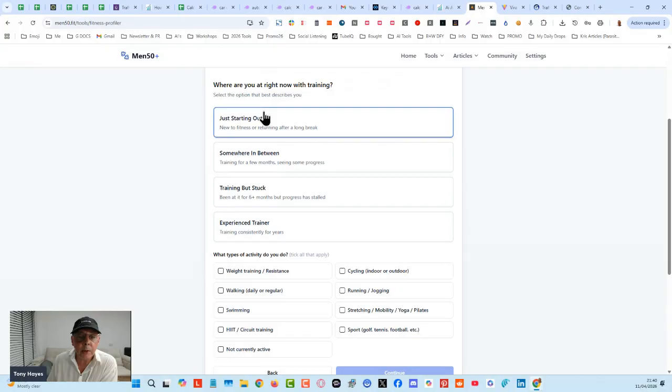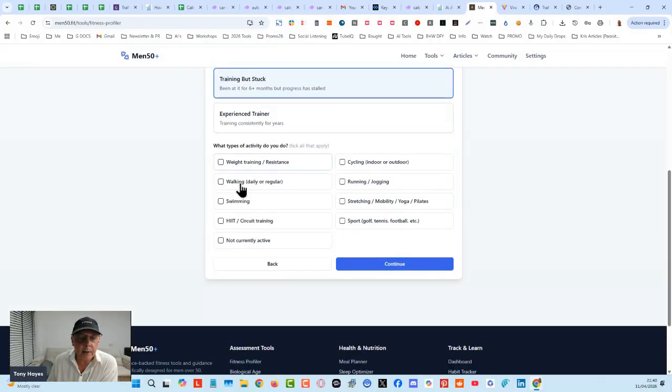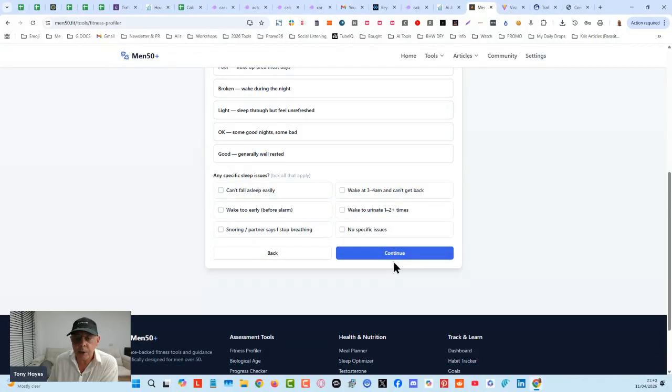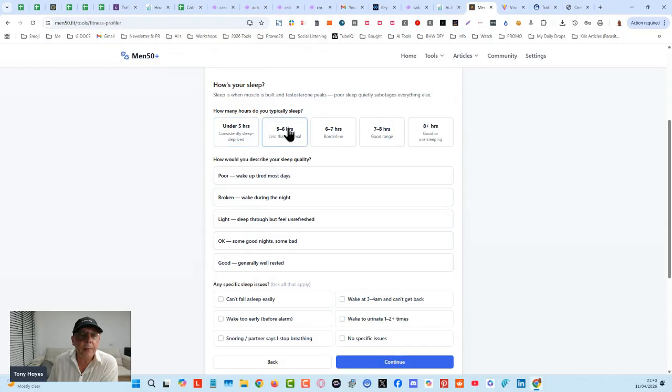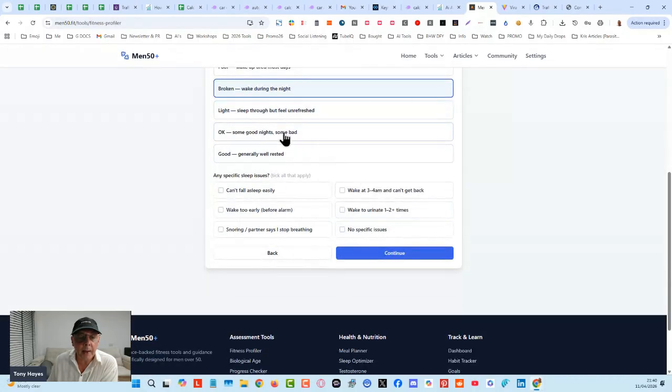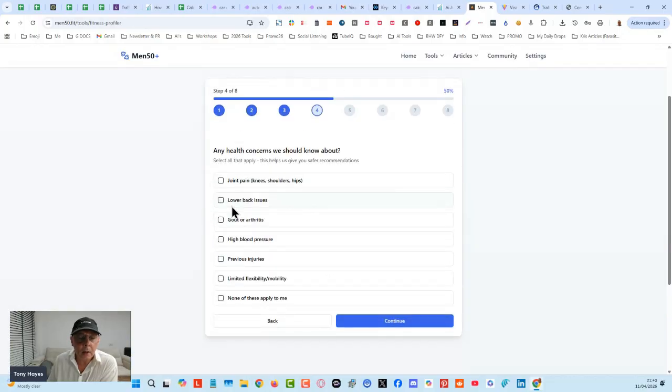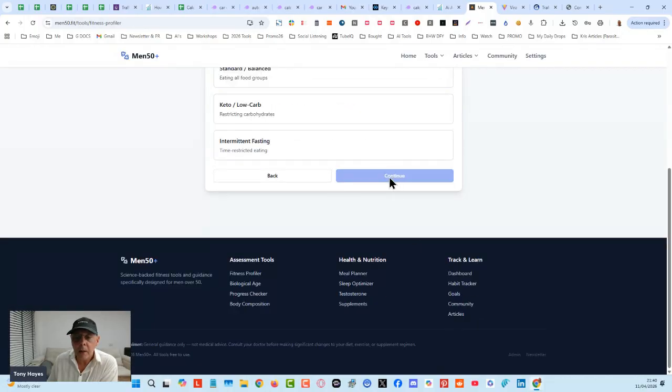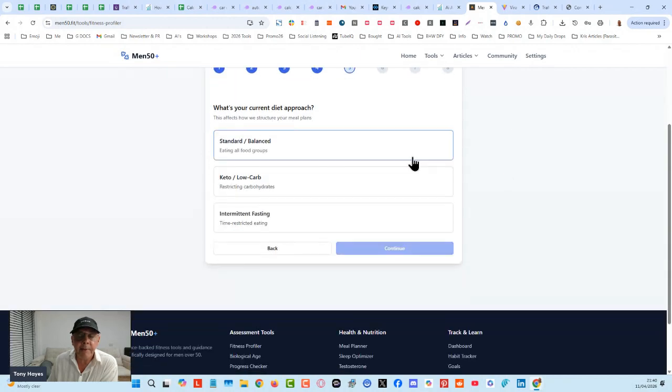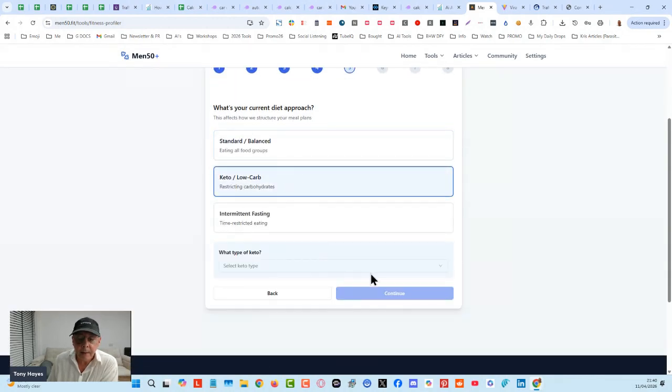Okay, so we can choose in here. Let's see. Choose one of these, what types of training we do. This is for a men's 50 fitness site. Okay, so I'll just choose some of these, and we can keep going through and choose some of these. And as people are doing this, it's going to give them a score at the end, and it's going to give them a very, very personalized response.